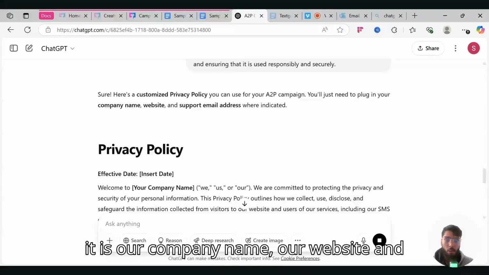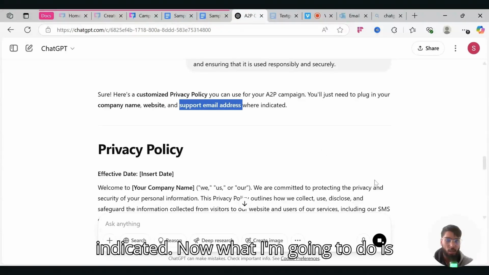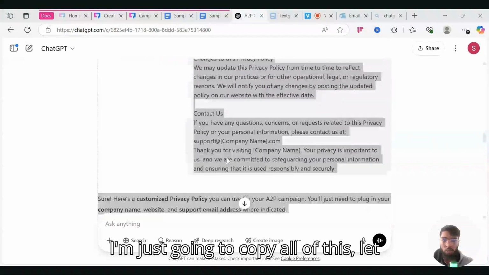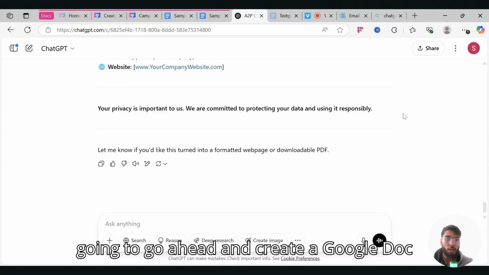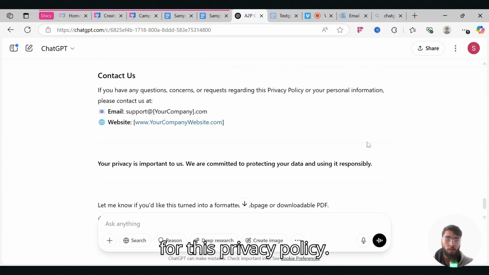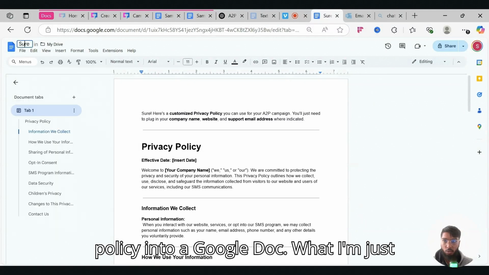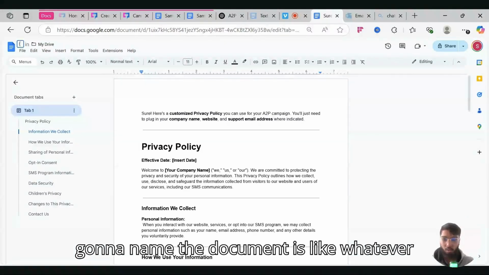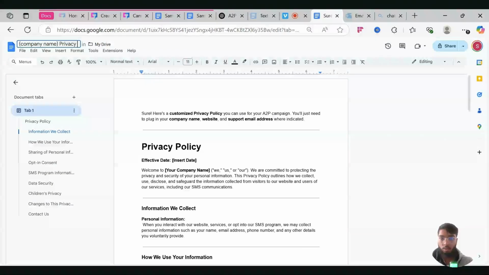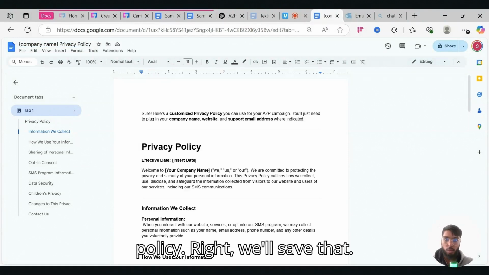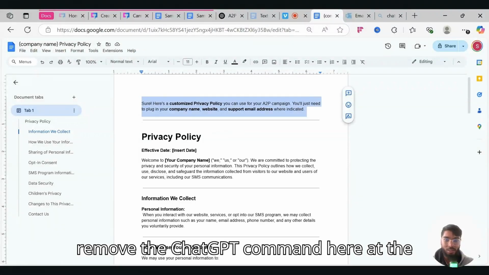And all we're changing about it is our company name, our website, and our support email address where indicated. Now what I'm going to do is copy out ChatGPT's answer, and I'm going to go ahead and create a Google Doc for this privacy policy. So I've copied and pasted the privacy policy into a Google Doc. I'm going to name the document whatever your company name is, and then privacy policy. Right, we'll save that. Now I'm going to remove the ChatGPT command here at the top.